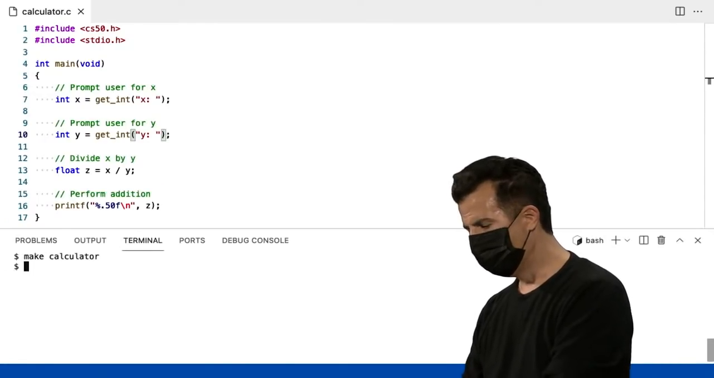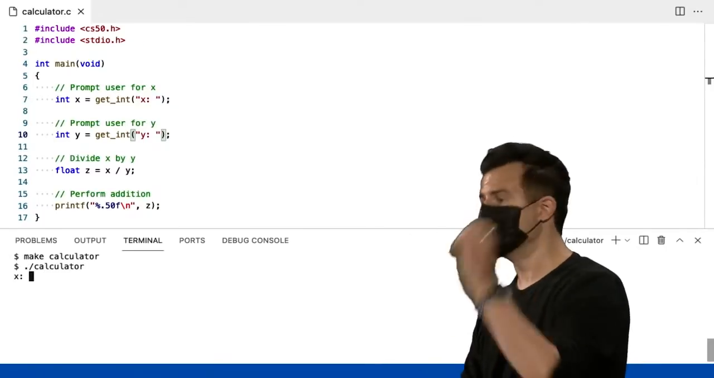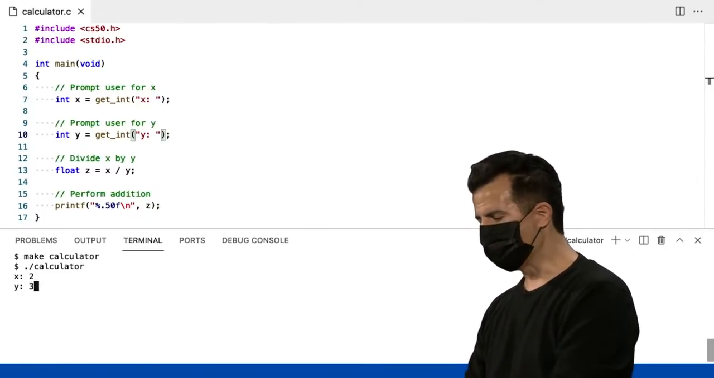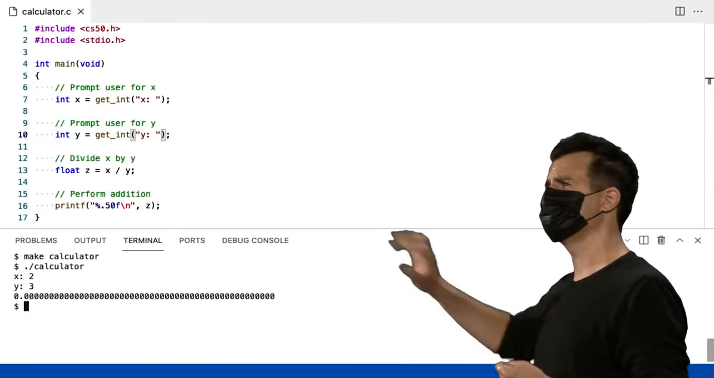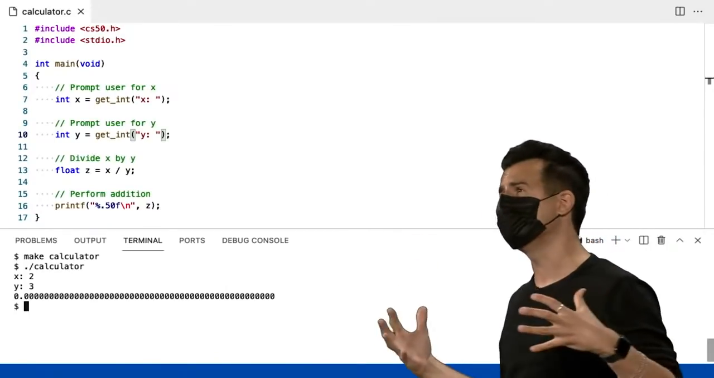Make calculator, ./calculator. And let's do, say, 2 for the numerator, 3 for the denominator. And voila, it's not 0.666, and it's not even rounding oddly. It's just all zeros this time.